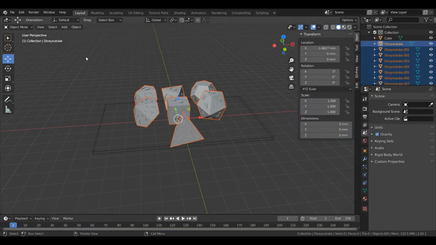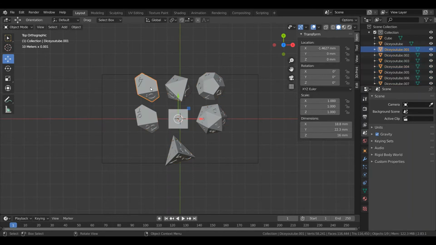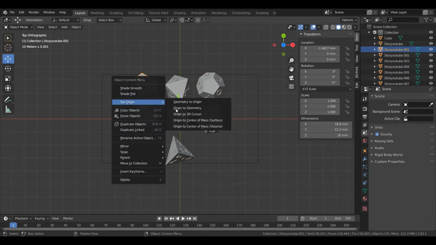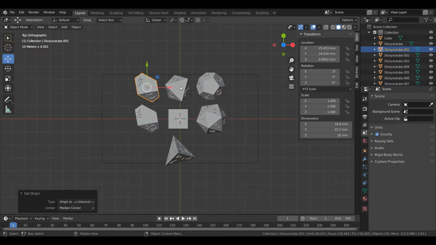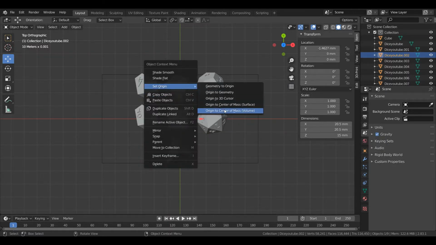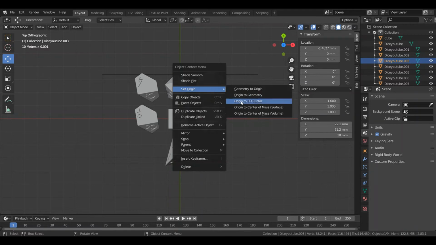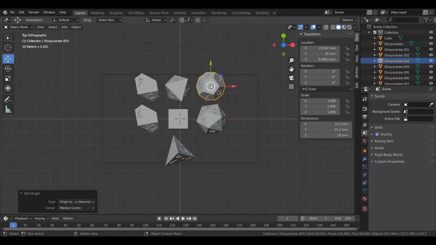Alright, so now we're going to go back to layout mode, go back to top view, and I am going to go through and set the origin to center of mass by volume. And you don't have to do this, I just like to do it because when I go to move the dice around, it's easier to just have the cursor in the middle of the dice than in the middle of your screen.